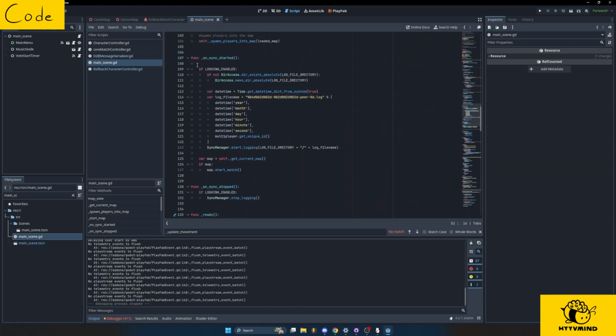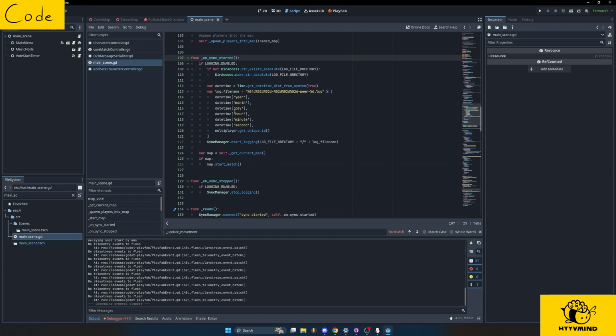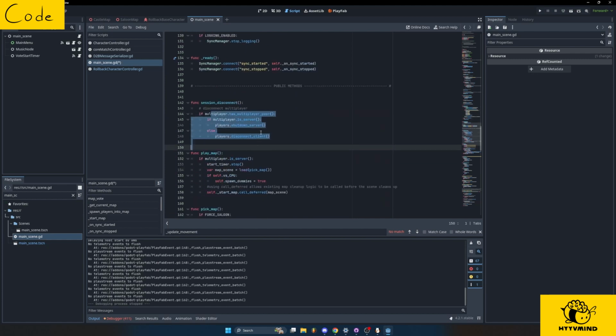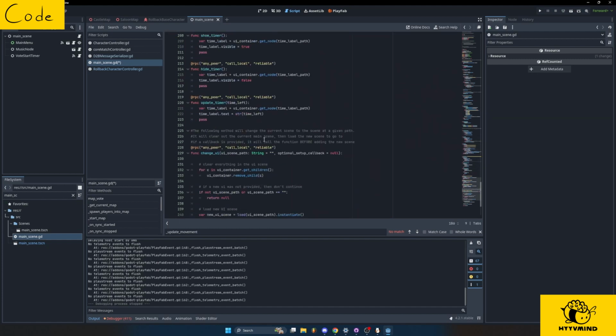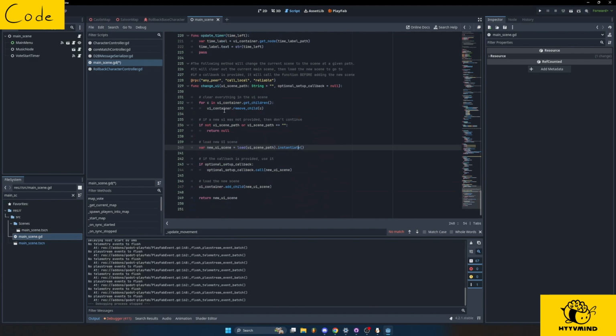or logging even. This is something Chandler will touch up more on in the debugging section, on how to deal with fixing issues with rollback netcode, because they aren't very obvious. Also disconnecting multiplayer sessions, picking a map, voting, changing the UI here is another example.